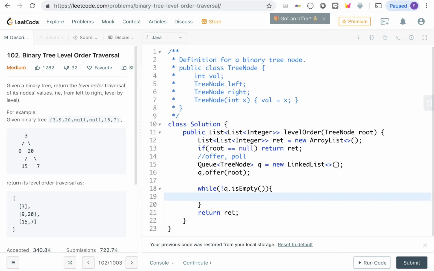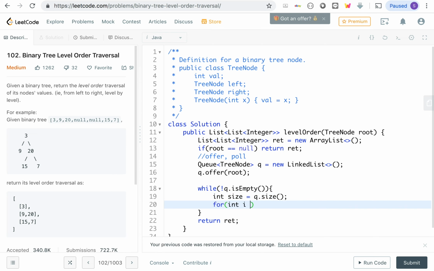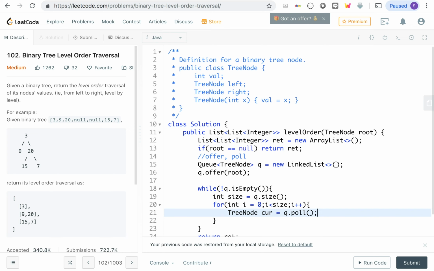And before we go on each iteration, we first record the size of the queue. This size variable right here simply tells you how many nodes there are in each level. So we are going to pop out exactly the number of elements per each level. So we have a for loop with the size variable. And then we are going to poll an element and then call it current maybe, queue.poll. And then we are going to add their children back to the queue so that we can revisit them in the next iteration. So let's have that.